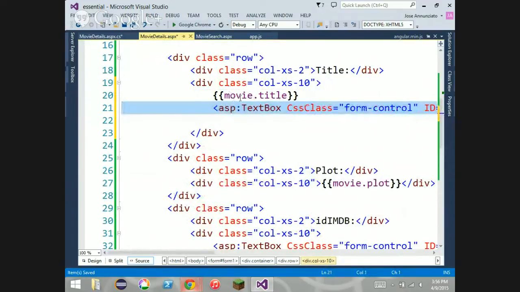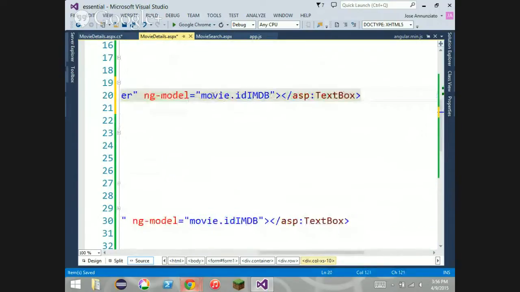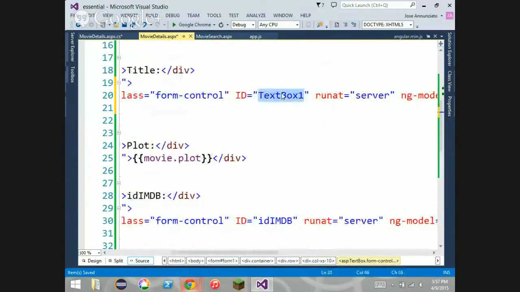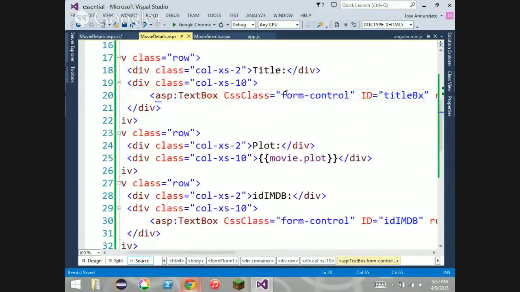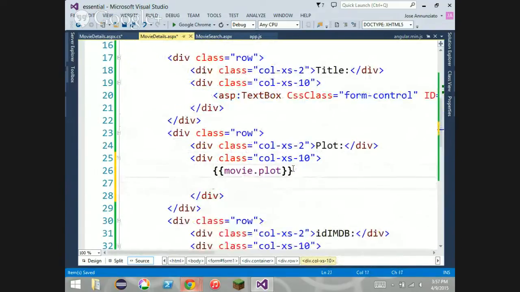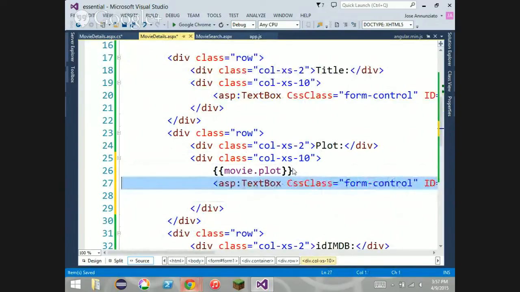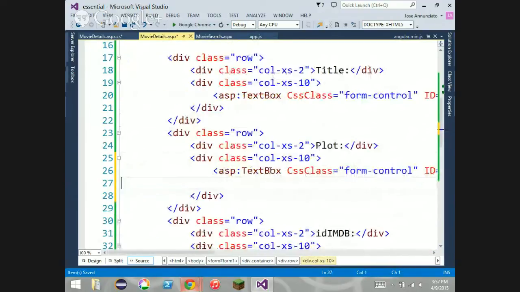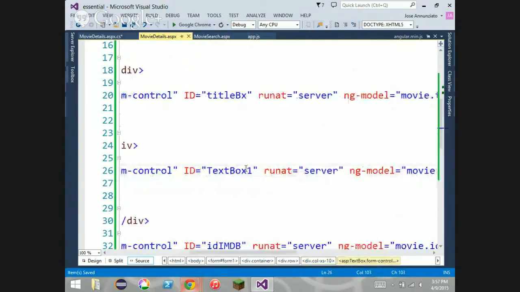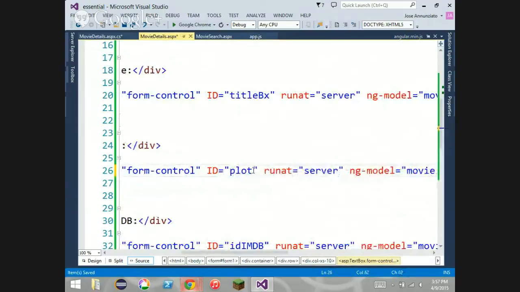Right? And this is going to be the model for that. So this is going to be movie title, and the name of the text box is going to be called title box. Okay, and for the plot, I'm going to do the same thing. We're just going to copy it here, paste it. Here it is, and that's going to be its model. Paste it here, and I'm going to call this plot box.